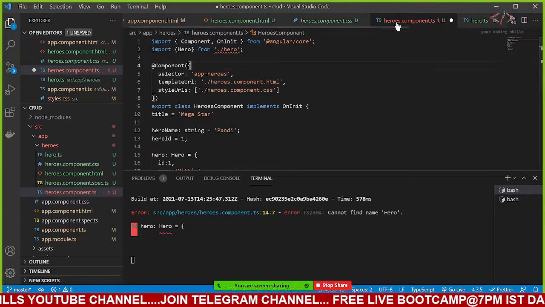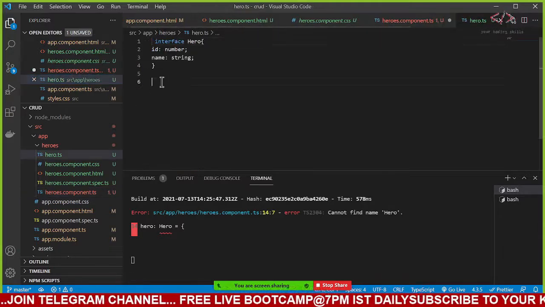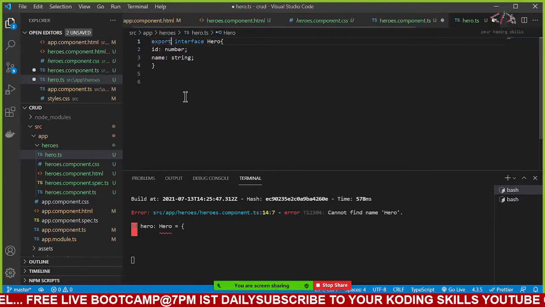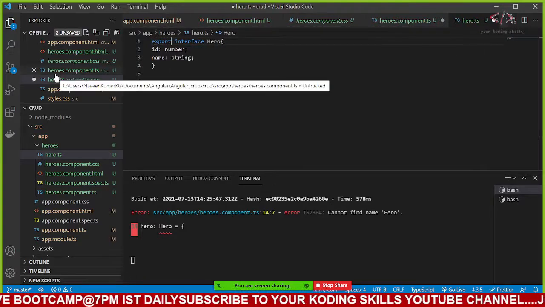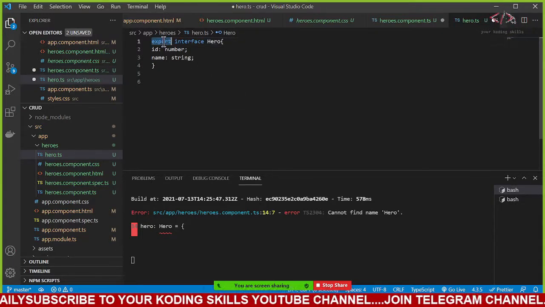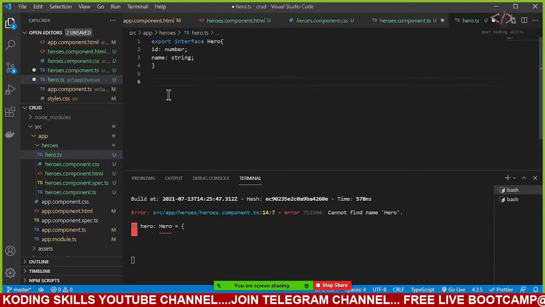nothing is coming. So what I would like to do is go to hero.ts here, and when I add this export here, automatically you see the error is gone. So whenever you do an import, it is necessary that you do an export. It means that from a different file, you want to access anything.